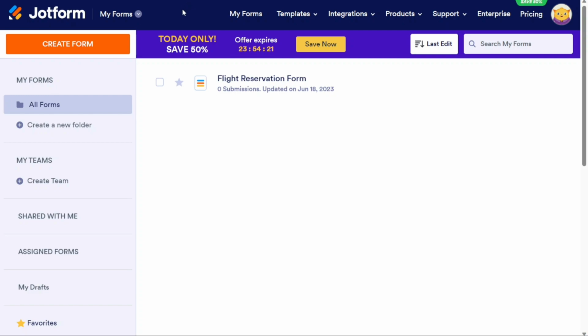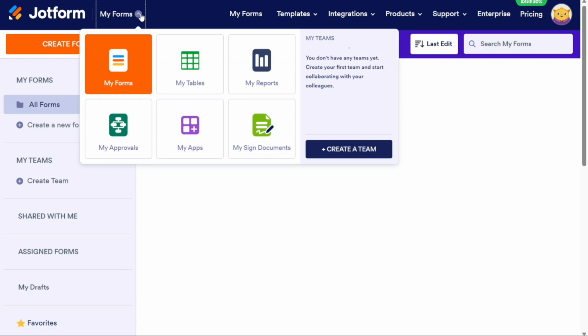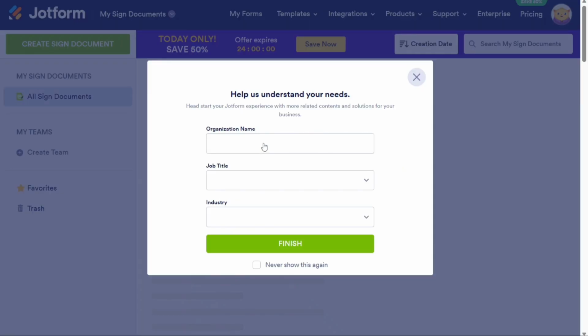To continue, go to the top menu, My Forms, and locate the Products option. Jotform offers a range of products, including the Form Builder, Jotform Table, Report Builder, PDF Editor, etc. In this tutorial, we'll focus on Jotform Sign, so click on My Sign Documents in the Products menu. Clicking on My Sign Documents will take you to the Jotform Sign dashboard.